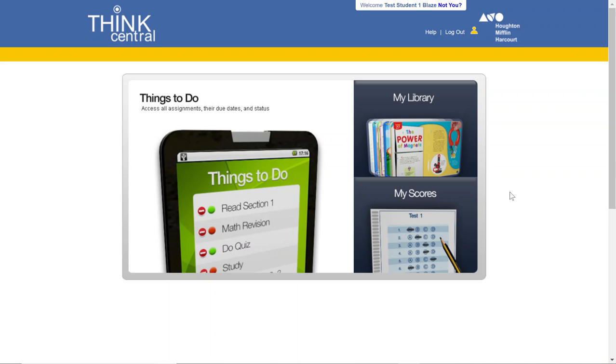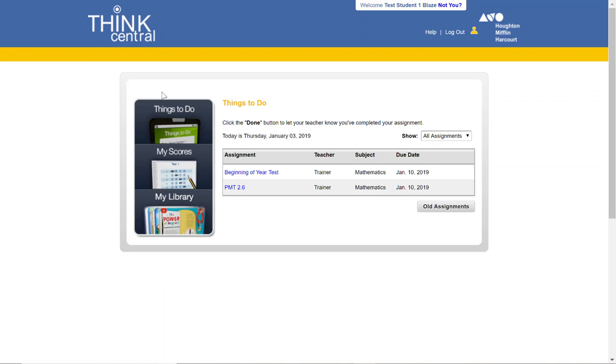All right, so I am now signed in as a student. You can see I'm signed in as test student 1. And if you watch the video on assignments, these are the 2 assignments that I just pushed out to the student. If I click things to do, that's where the student will see anything that you've assigned them. So right now I've assigned them a beginning of the year test and a personal math trainer 2.6.